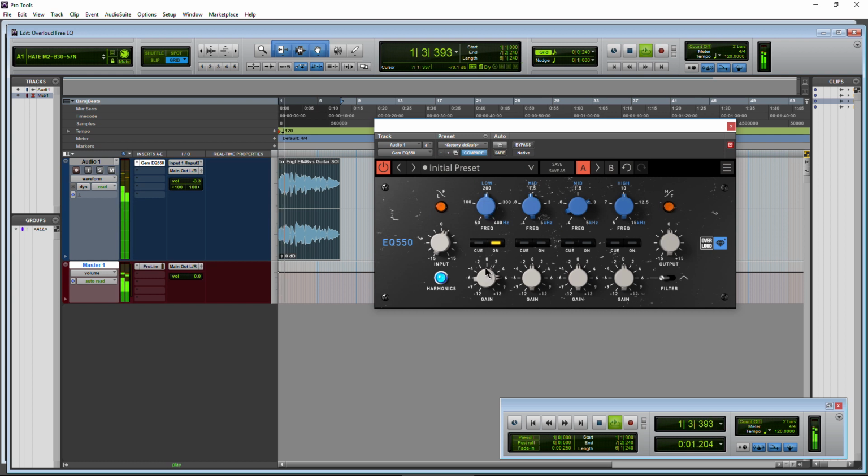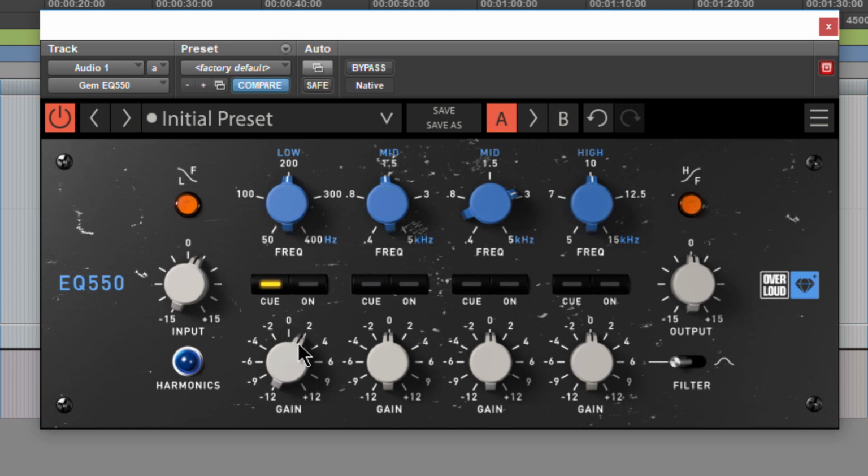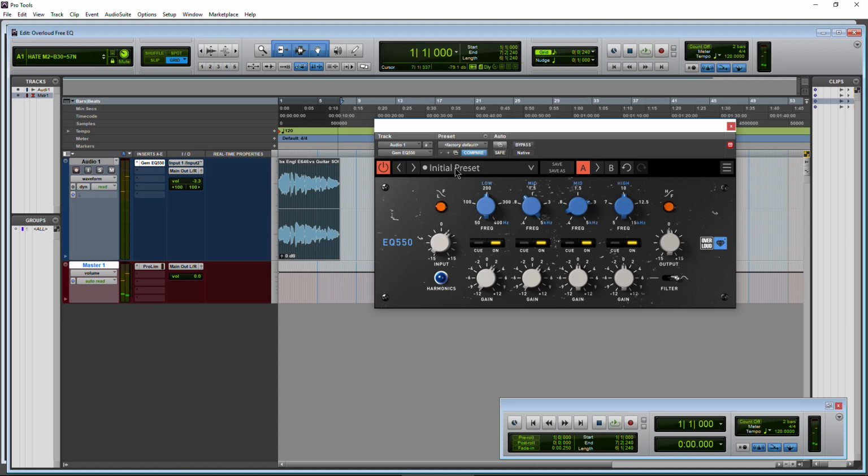Choose your frequency. Boost it. Cut it. This Q button will allow you to sort of solo that band to hear exactly what frequencies are being affected. Turn all of those on. Maybe cue this band up. Turn the Q off. Turn that on. Pretty cool EQ. Change the filter. Comes with presets, of course. Bit too much in that mid area. Bypass it. Turn it back on.